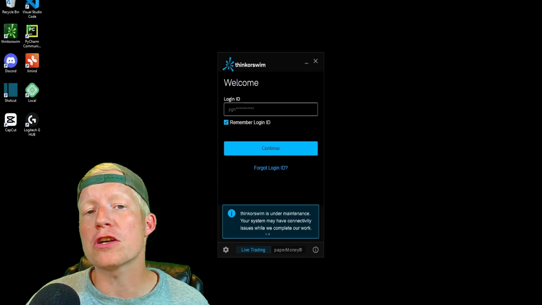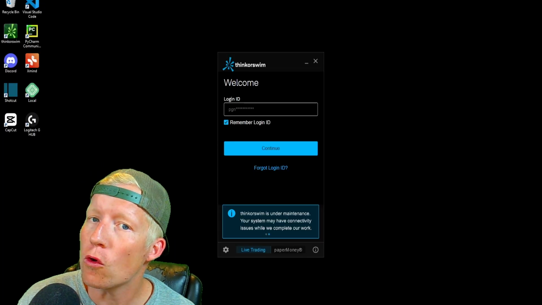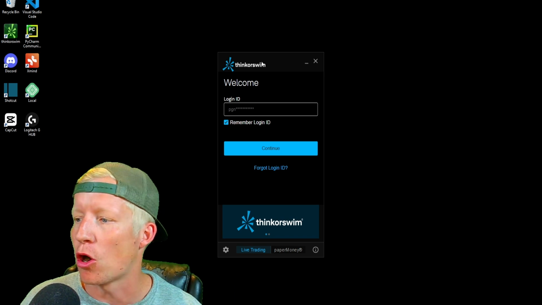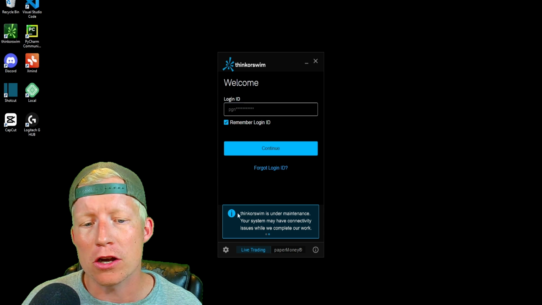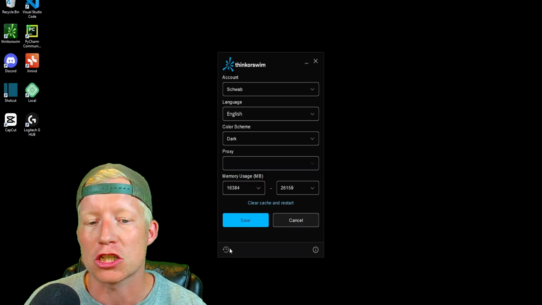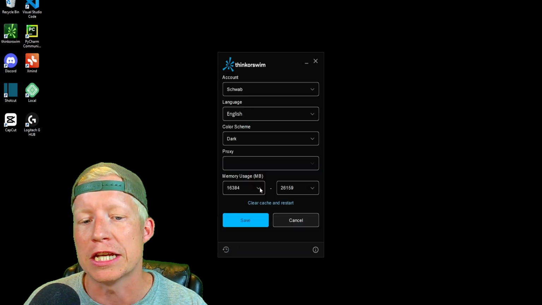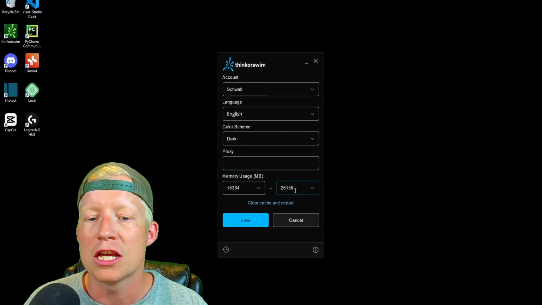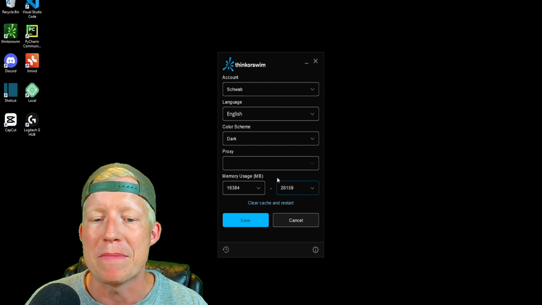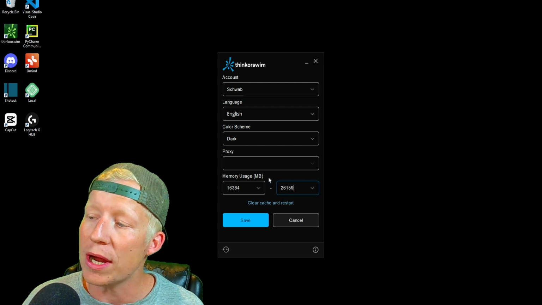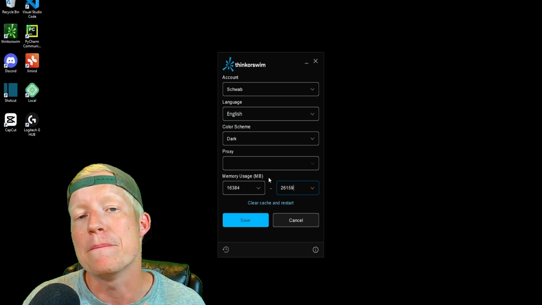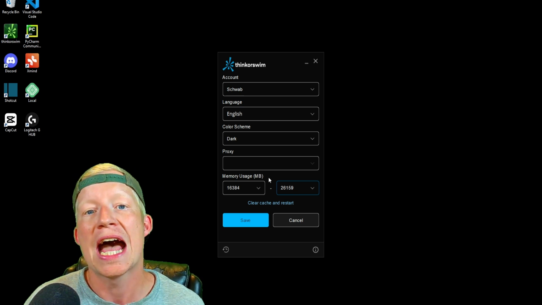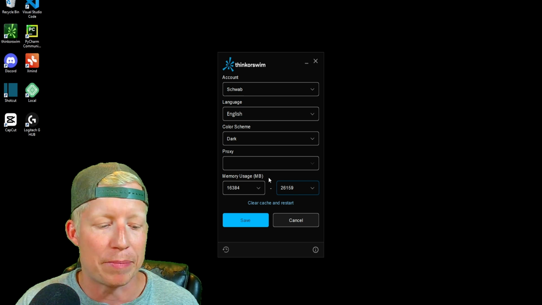First, there's something you're going to want to change before you even get logged in to ThinkorSwim. I am on the login modal here. If I come down to the settings cog, your memory usage is going to be set by default to the lowest two settings for the min and the max. You're going to want to adjust this based on your own PC specifications. I have 32 gigabytes of RAM.